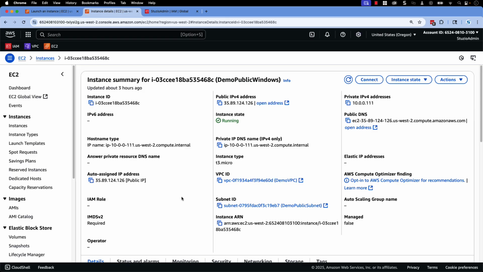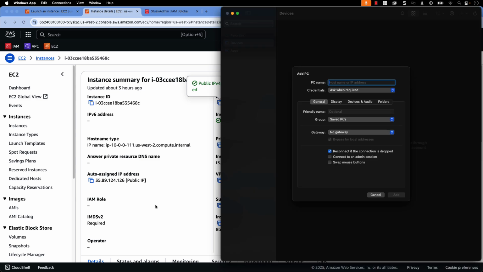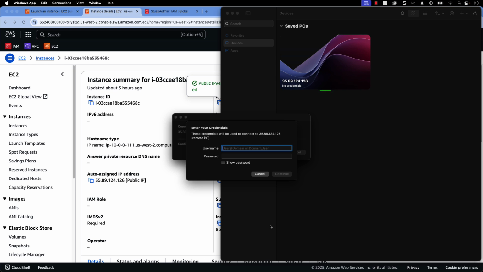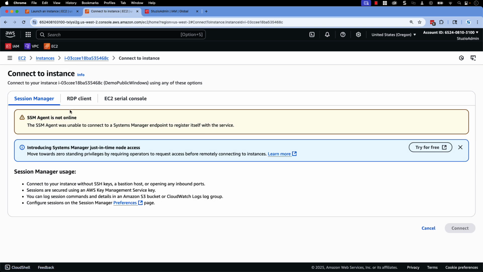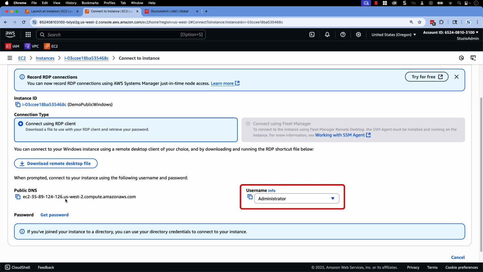So back in my console, I can get the public IPv4 address of this EC2. I could also use the public DNS if I want to. Now I'll add a PC. Now I'm ready to connect. Again, it prompts me for username and password. In order to get this, I'll go back to my console and I'll click on the Connect button and go to RDP Client. Here I have the username, but I need to get the password.